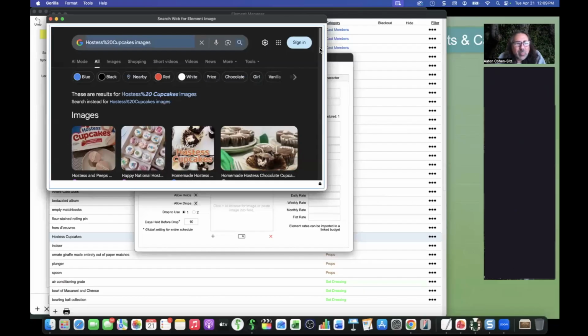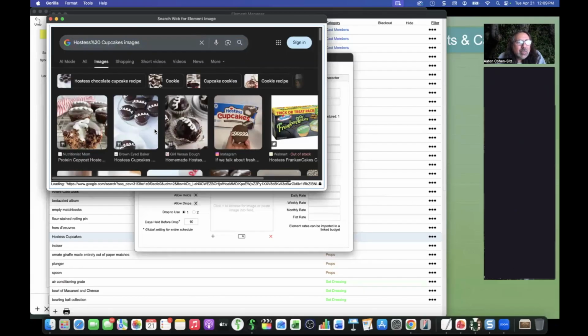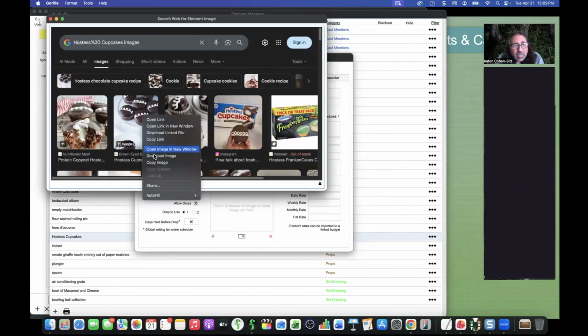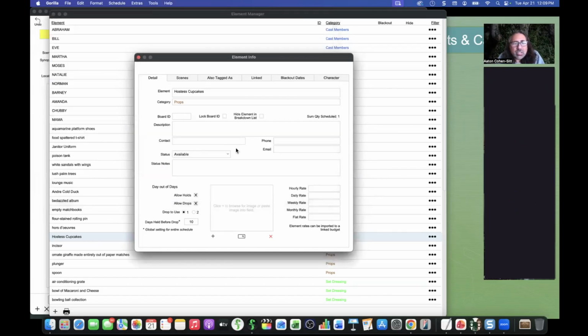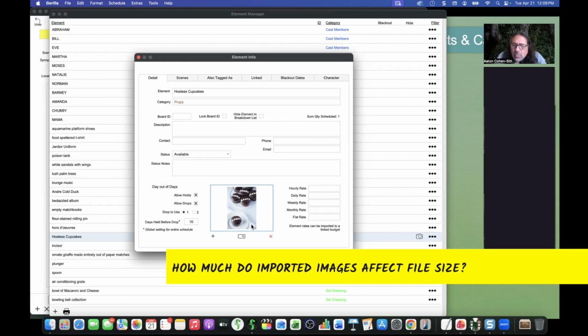Okay, that's not too bad. Images. There we go. So if I want a Hostess cupcake, I can copy, right? Copy image, close that, and paste. Ta-da! And now I've got my Hostess cupcakes. Okay.